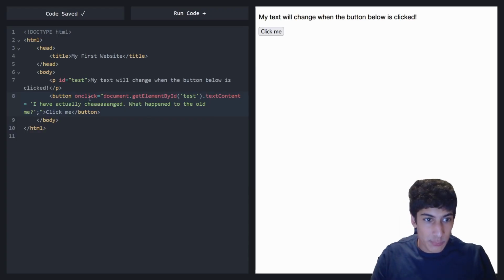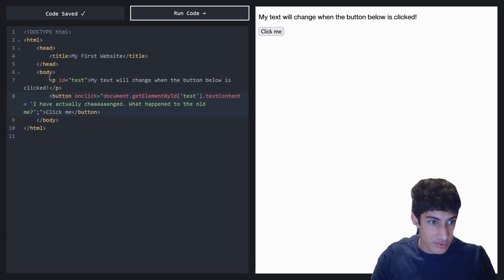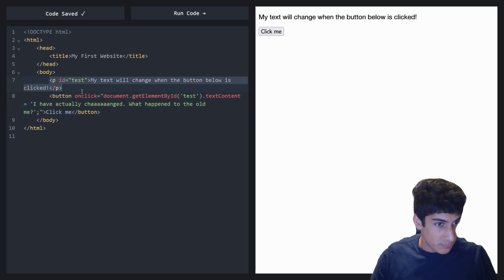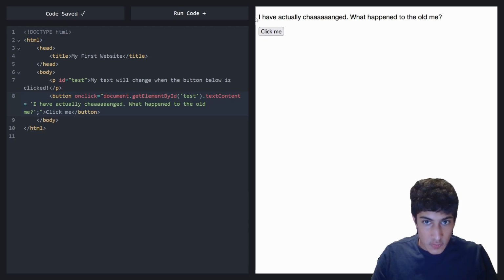So here's an example of what I was talking about in action. As you can see, when we run this code, there's a P element with the ID of test. So we have a paragraph here, and then we have a button down here which, when clicked, changes this paragraph's text to some other text. So when you click here, the text changes to what's inside this string.